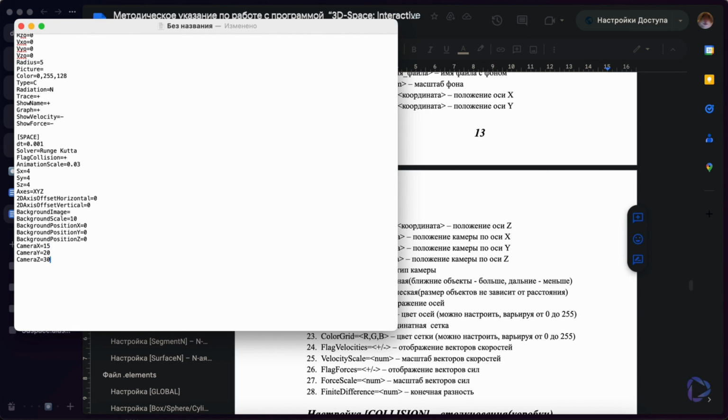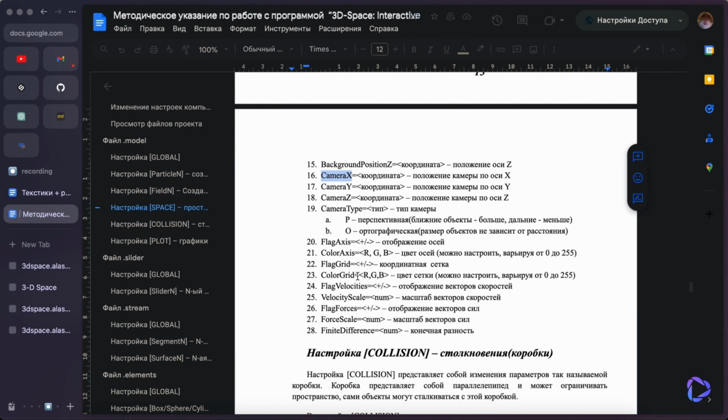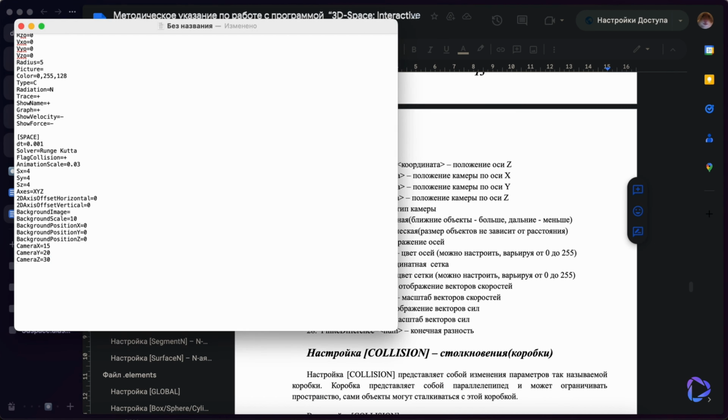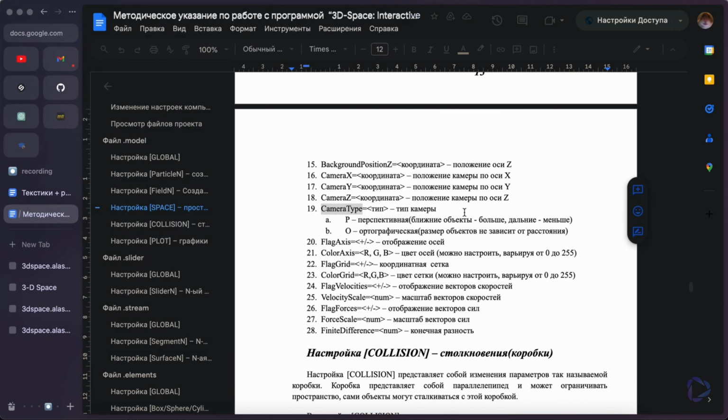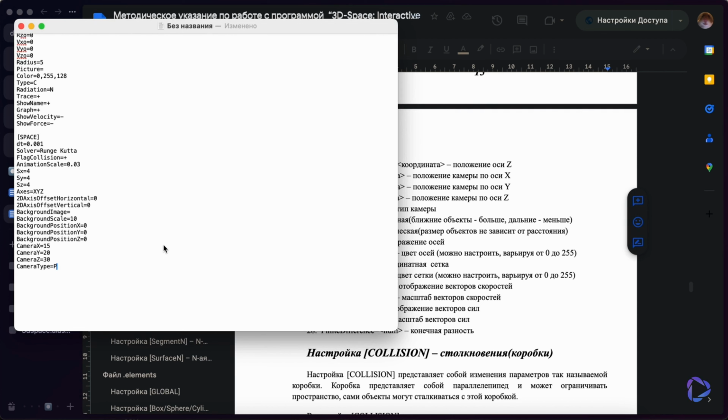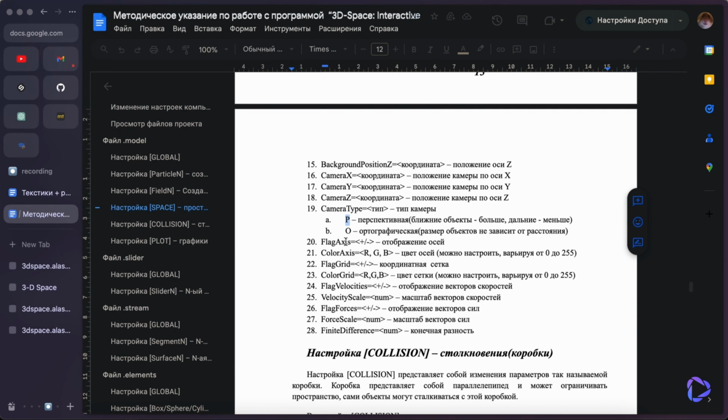We will set the camera type to perspective, which indicates that the closer objects are, the more they will appear larger. By setting the camera type to perspective, we can create a sense of depth and realism, making the objects closer to the camera appear bigger and more prominent in the scene. As they continue to go further, they gradually become smaller in size. There you go. Moving on.